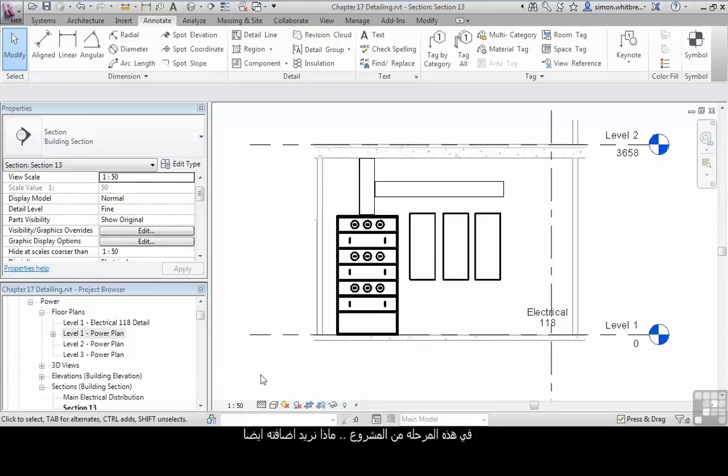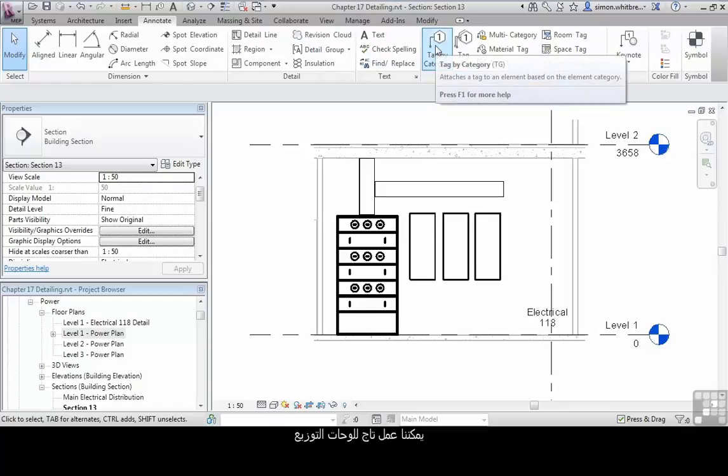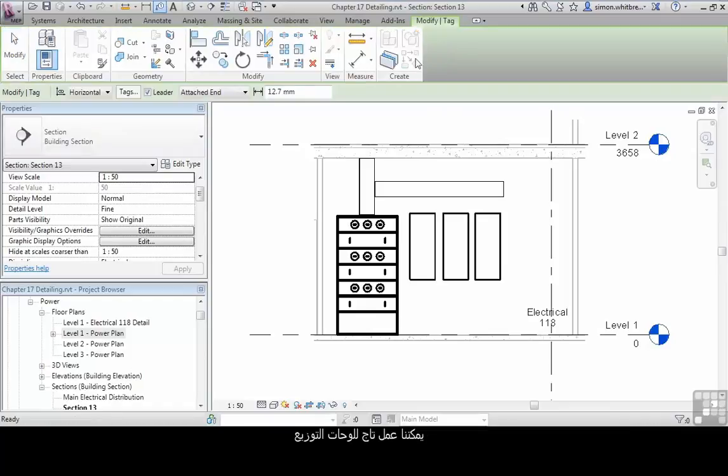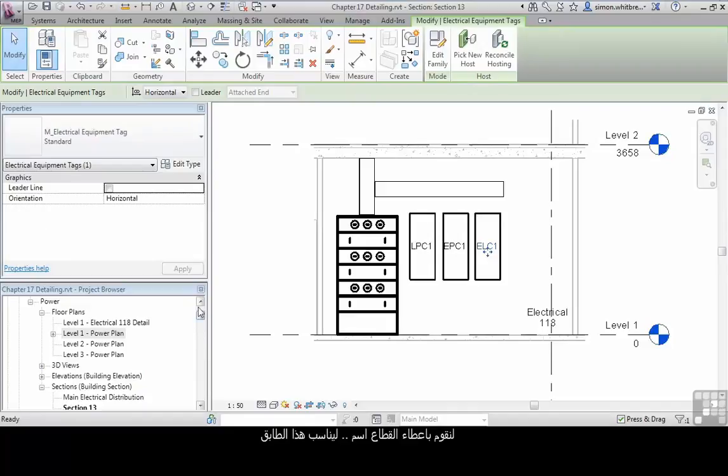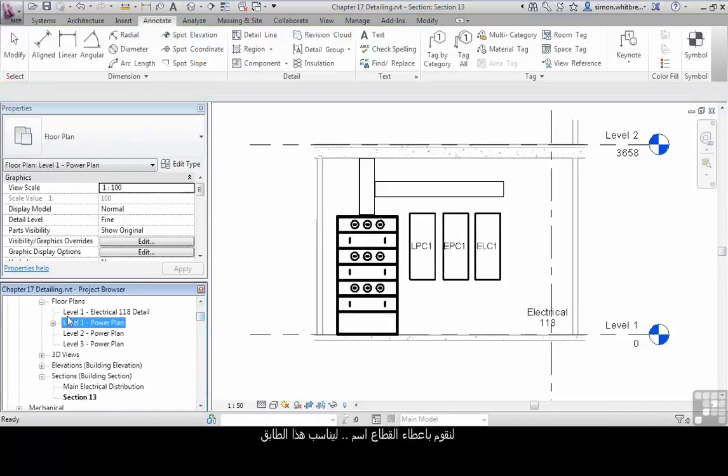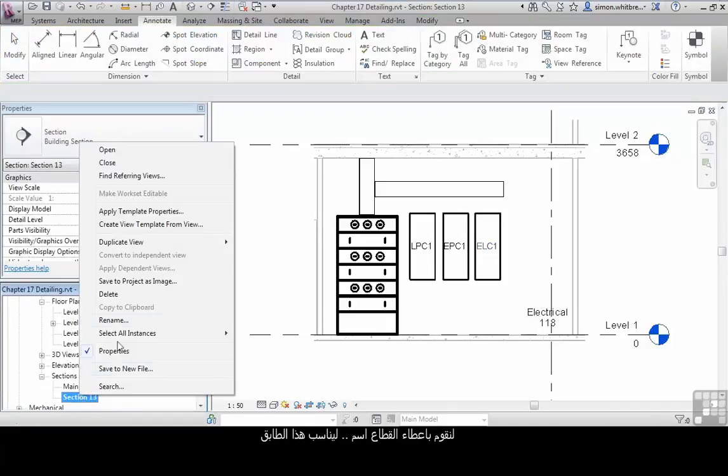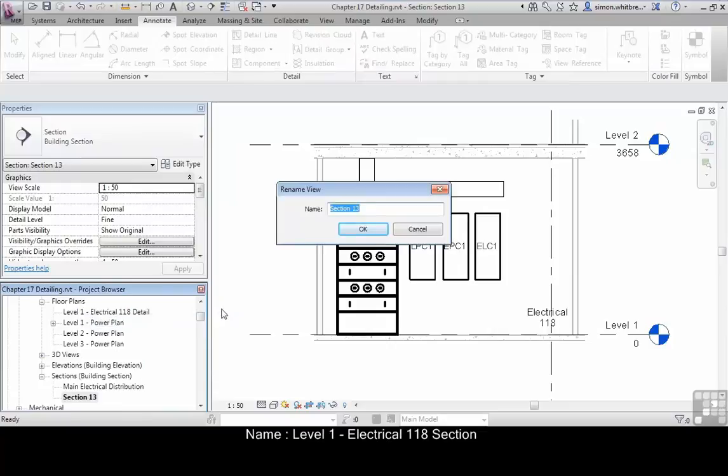At this stage of the project, what more do we need to add to this? Well, we could tag the distribution boards. Let's uncheck the leader and tag each one in turn. Let's give the section a name that matches the detailed floor plan. And let's call this Level 1 Electrical 118 section.